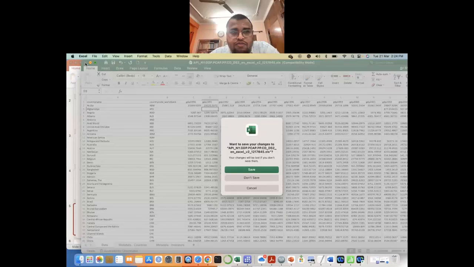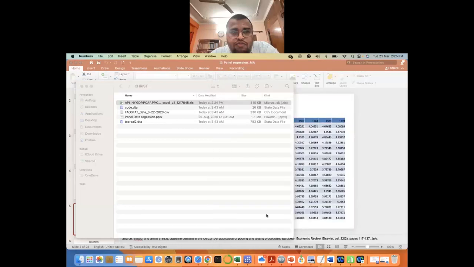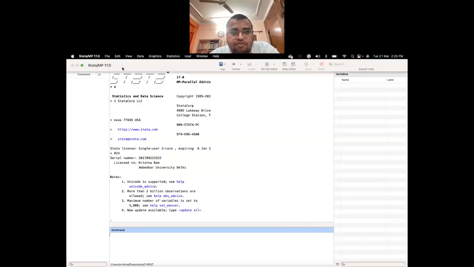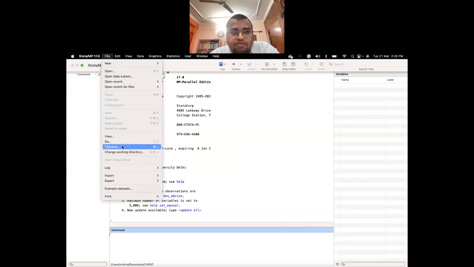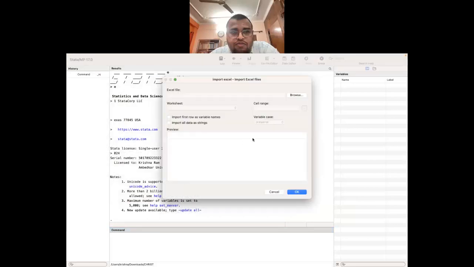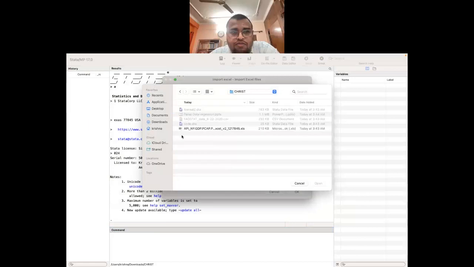So for that, I'm closing this one. Open Stata and import this particular file. And how do we import that? Go to File, then Import, then Excel spreadsheet. Click on the Excel spreadsheet and locate your file wherever that is. In my case, it is in the Downloads folder. I made a folder by the name of Christ University, and I can see here this one is my GDP data file. So I'm opening this one.